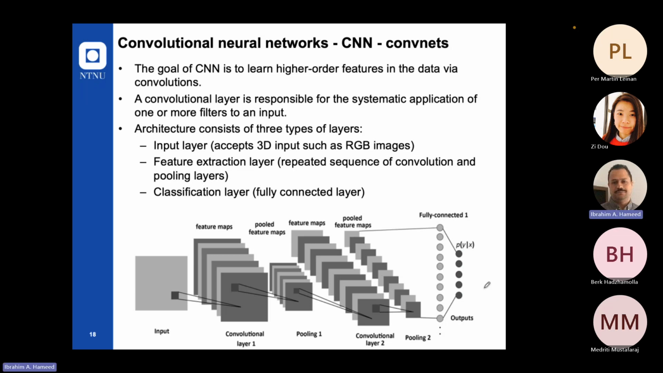A convolutional layer is responsible for systematic application of one or more filters to the input. So the convolutional layers will apply some kernels or filters to the input image, and using convolution, we will try to extract feature maps. The architecture consists of 3 types of layers. The input layer will just accept the 3D input image, such as RGB, video, sequential data, any numbers, and it will feed it to the next layer, which is the feature extraction layer.